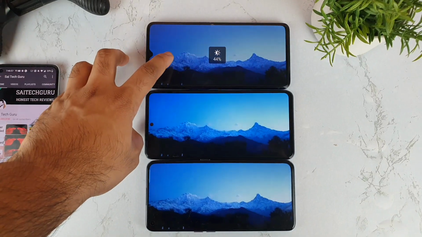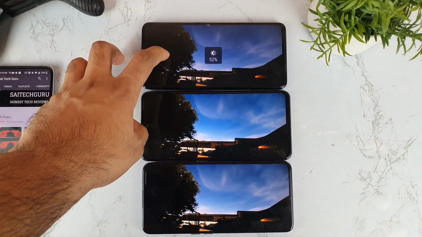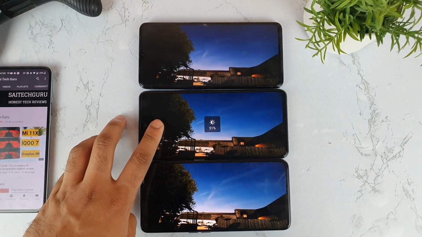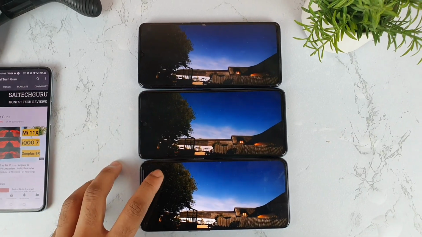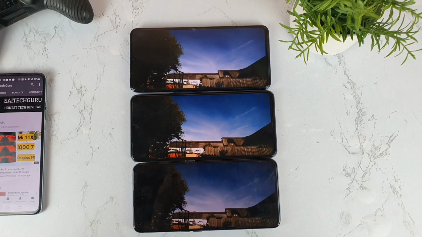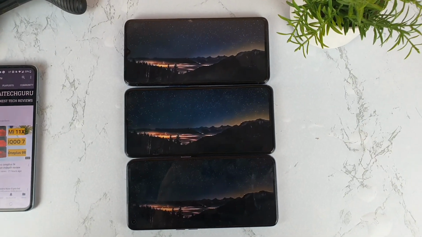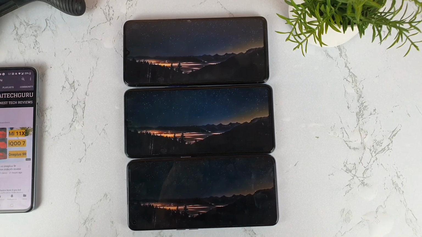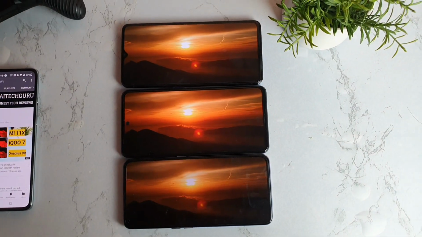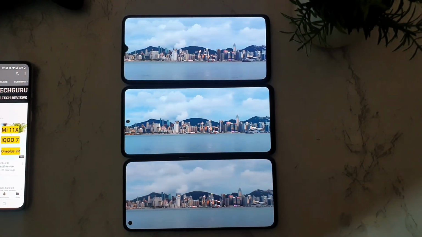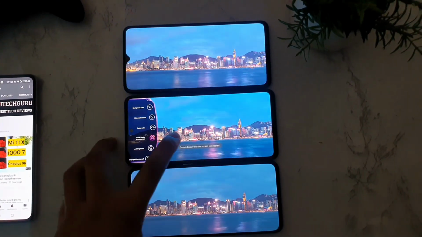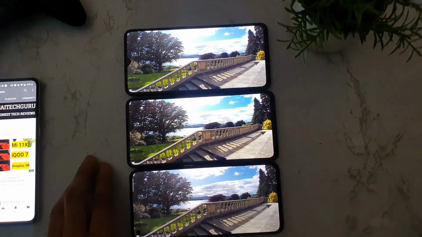Now let me try to decrease the brightness slightly, maybe to 50%. I'm decreasing the brightness so we'll be able to see how bright it is at 50%. All are at 50% right now, as you can see here clearly. And let me try to turn off the studio light effect, so let's see what will happen. After the studio lights effects are turned off, this is how it looks, friends, between all of the phones. You can see that the image looks really good in this iQOO 7 sometimes, in some scenarios.